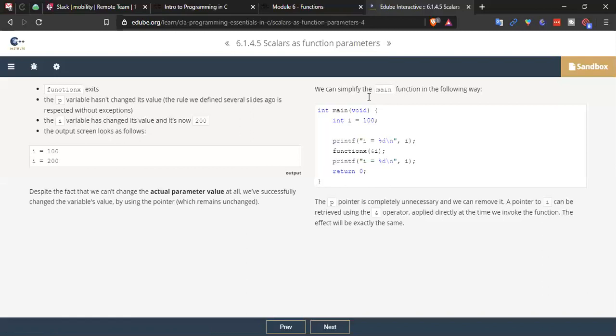Okay, so we can remove the pointer and just replace it with the function x and then add this expression, and the result will be the same.